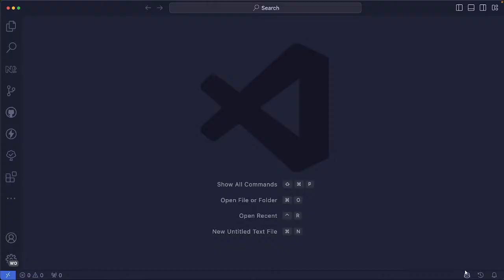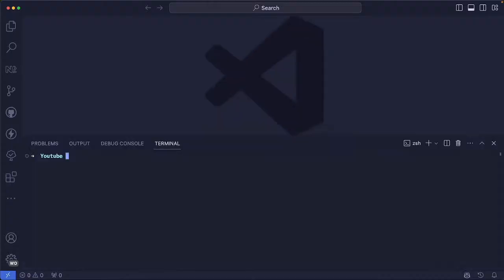Okay, the first step will be generating our Electron project, and for doing that, we're gonna open up our terminal and let's type in yarn create @quick-start/electron.